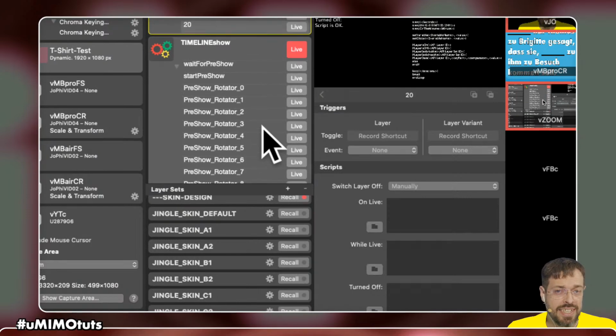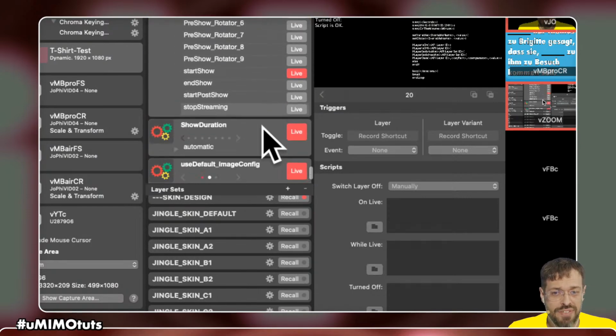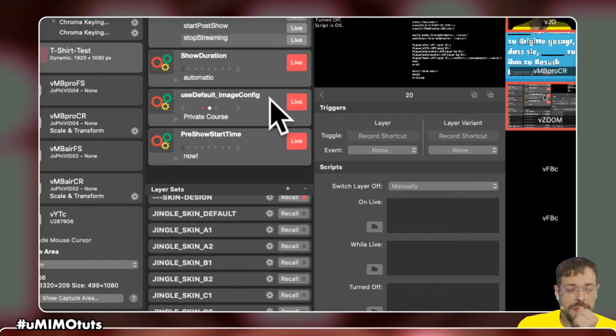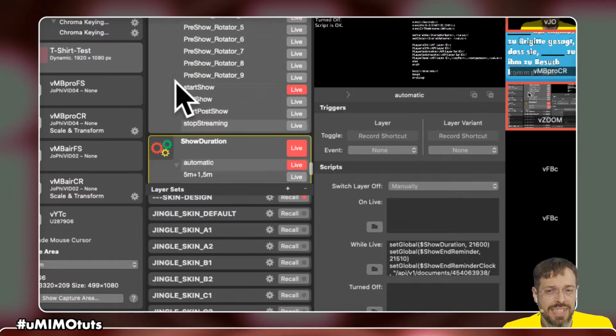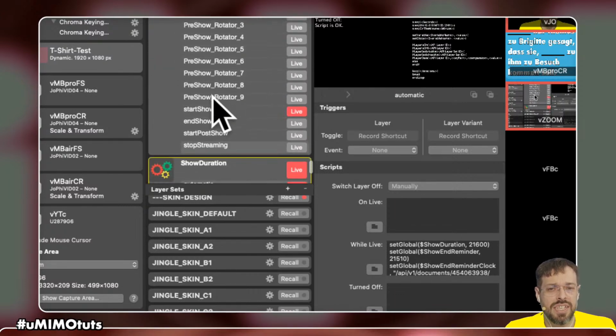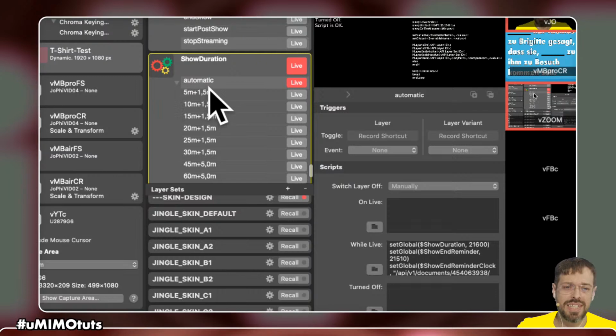And what else do we have here? The show duration. Yes, the show duration automatic does have, how should I say, here it is. Automatic does have a ridiculously high amount of runtime.